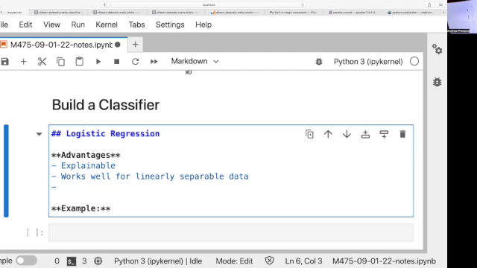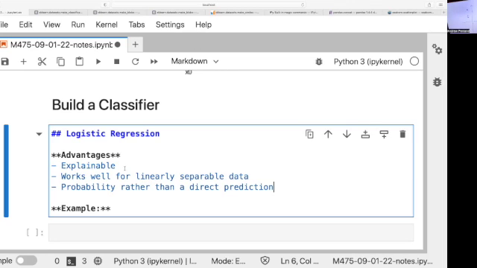And a third thing is it gives a probability rather than a direct prediction, which is nice because that allows you to set the threshold of what the prediction should be. For instance, what if you were building a model to predict whether or not someone should go get a cancer screening? You may want to set the threshold very low. If there's even a 20% chance they have cancer, you want to encourage them to go get a cancer screen. You may not want the model to tell you yes or no. You want a probability that you can tune based on how sensitive it is.